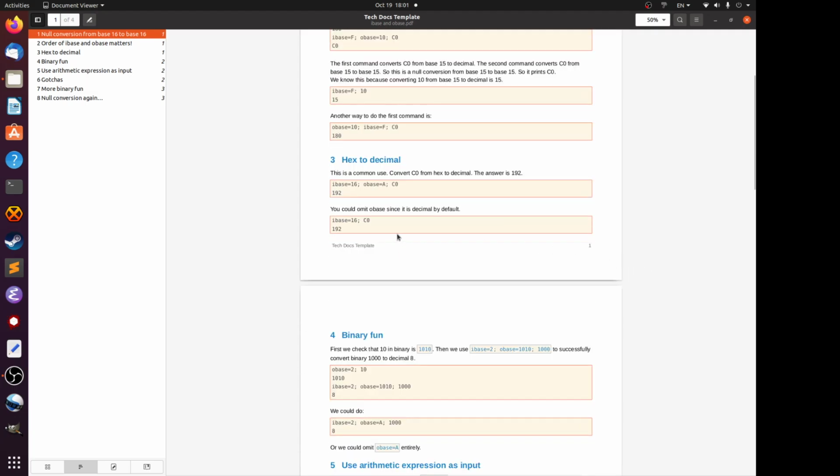Okay, this is a straightforward one. This is a common use. Convert C0 from hex to decimal. The answer is 192. So here you can do ibase 16, obase a, which is decimal, which is 10. So C0 in hex is 192 in decimal. Okay, here you can omit obase a because by default obase is set as decimal. You can omit obase and it still gives you the same right answer.